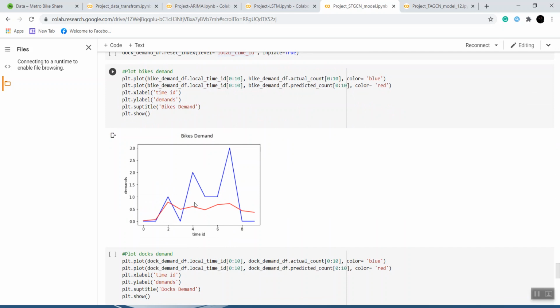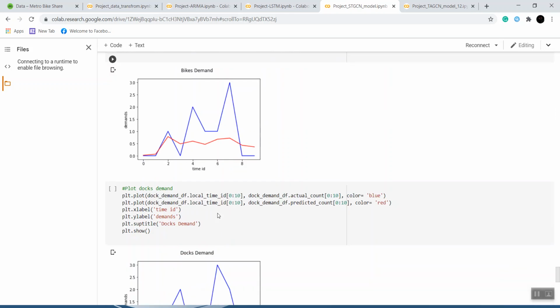The results are pretty good. As can be seen, with the increase in demand, the prediction is also increasing. However, with too much high variation, the model is not accurately able to learn the process.